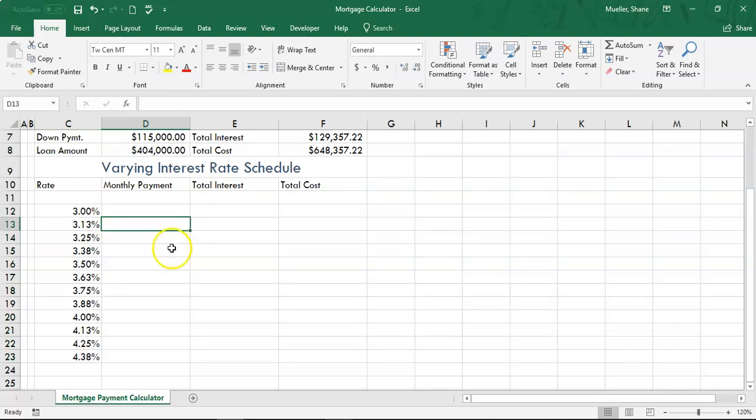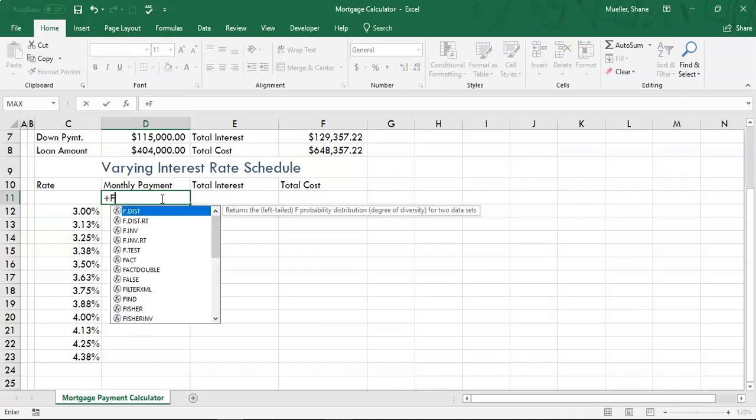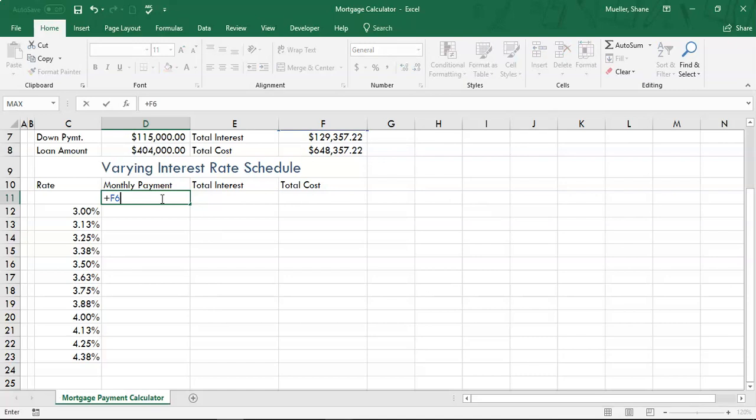All right. So now the next thing we're going to do is enter the formulas for our data table. In cell C11, in the rate, we're going to leave that blank for the moment because these are our rates right down here. Our monthly payment, so it's D11, we're going to type equals F6. So equals F6. But make sure you do equals F6 and not plus F6.